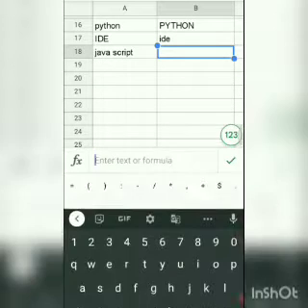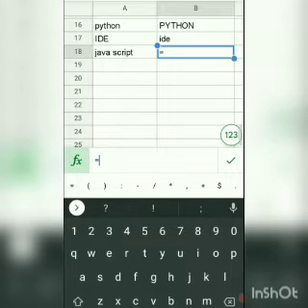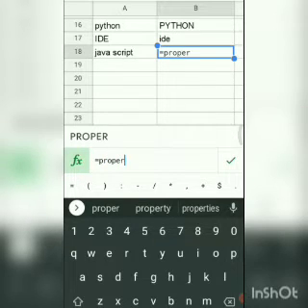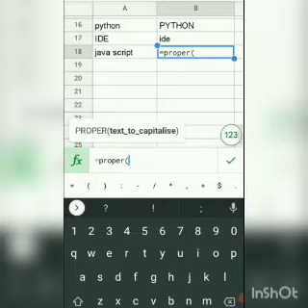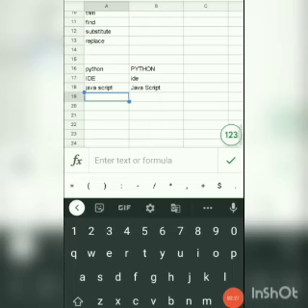Next we will discuss proper. Proper means it will change the first letters, like here after the space, whatever letters are there, into capital letters. C equals proper. We have to write our function. Next we have to mention the text. What is the text we have to capitalize? We have to mention here. See, the first letters J and S changed to capital letters. When we write a combination of two words, it will write the first letters with capitals. No, it will change like that.